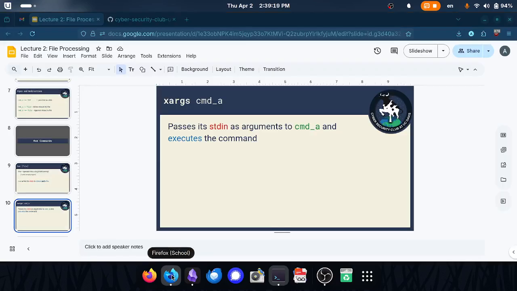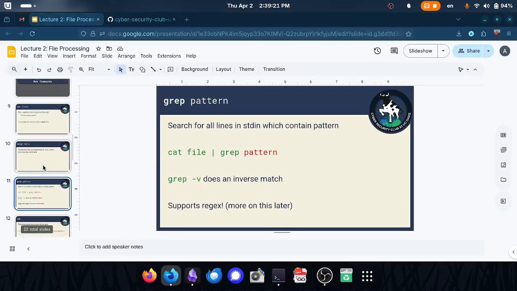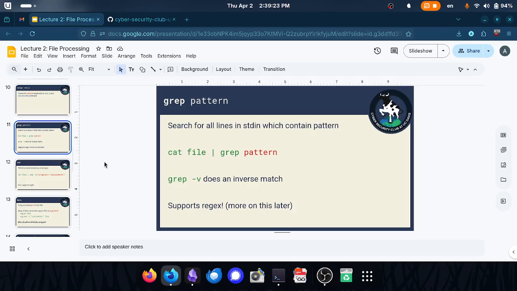Okay, I'll move on then. There's just a few other commands that we'll talk about, and then we'll go into regex. So, okay, grepping for stuff.